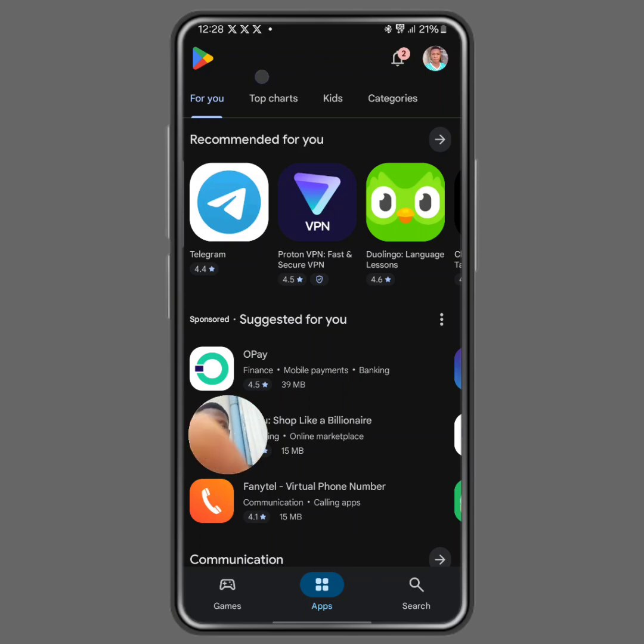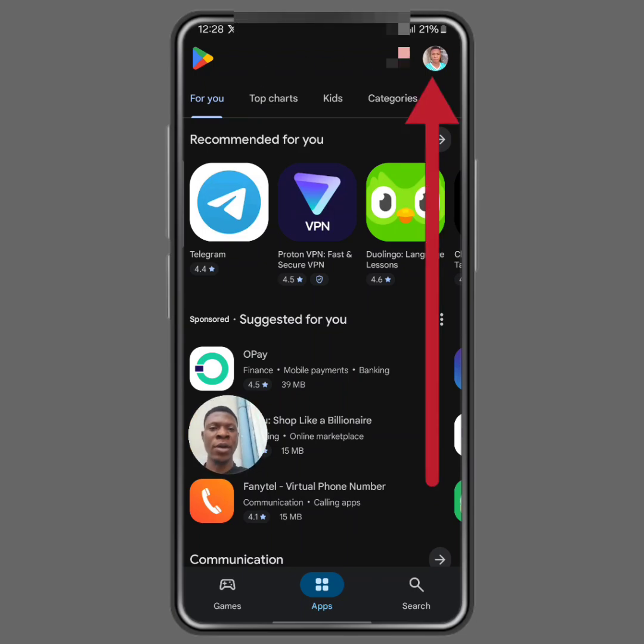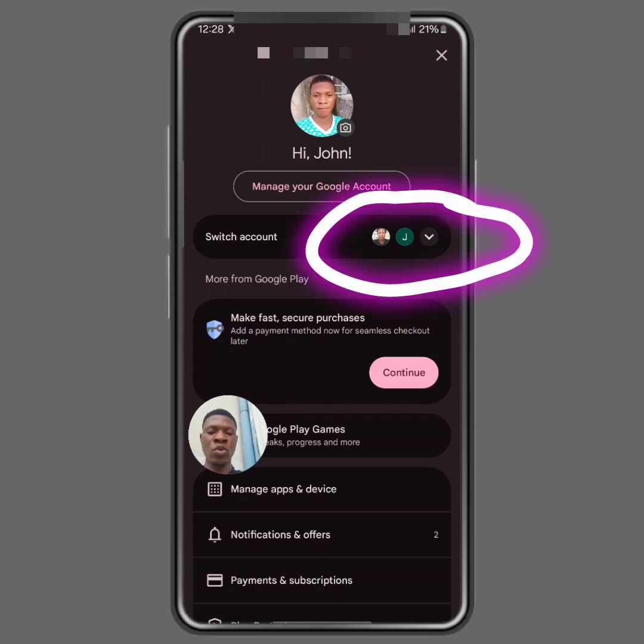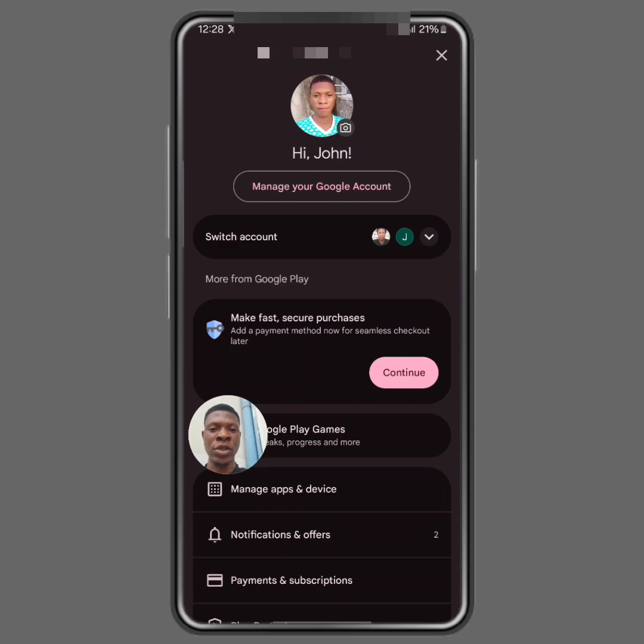So once you come to your Play Store, you see your profile icon here, you click on it. Then here you select any Gmail you want. You can say switch account. This switch account, you can use it to add any Gmail of your choice. So once you select the Gmail that you want to use, then we'll go ahead. I believe by now you have chosen the email. So follow me very carefully as we continue in this video.